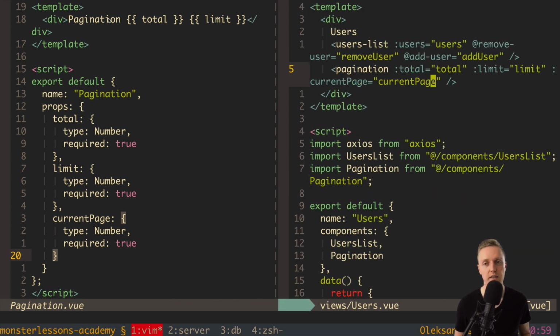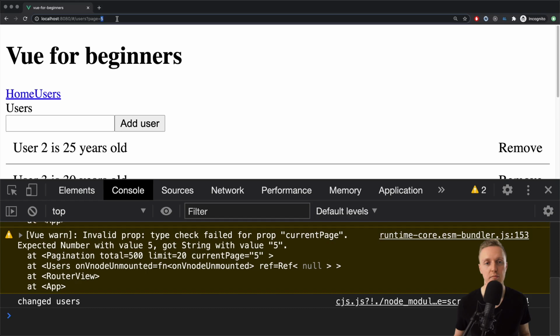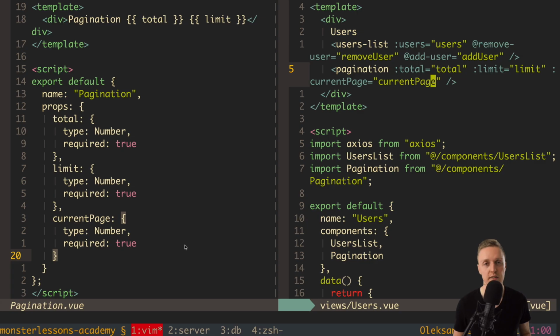So if you don't have validation on your props of the type, like here number, then something will be broken. But in our case not, because we are getting: invalid prop, type check failed for property current page. Expected number, but it was string. And it is really nice because you don't just get the checking of the values, if they are there or not, but also the types. So for example, string and number can always be a problem.